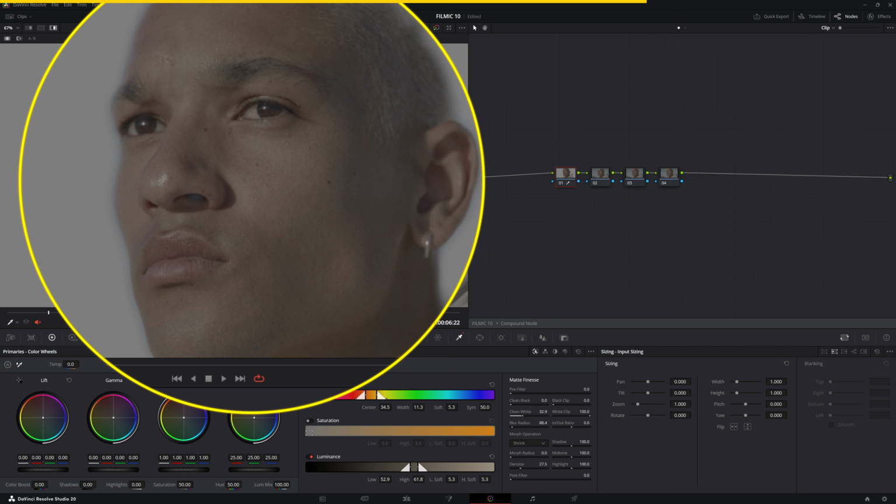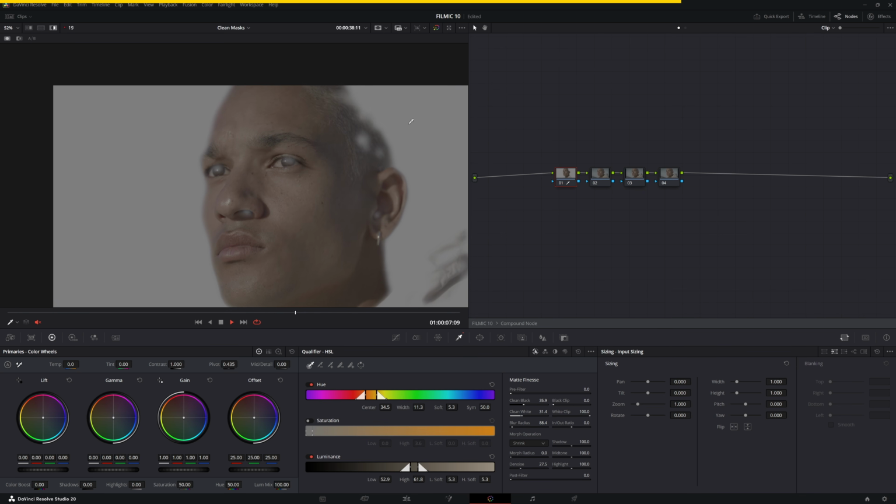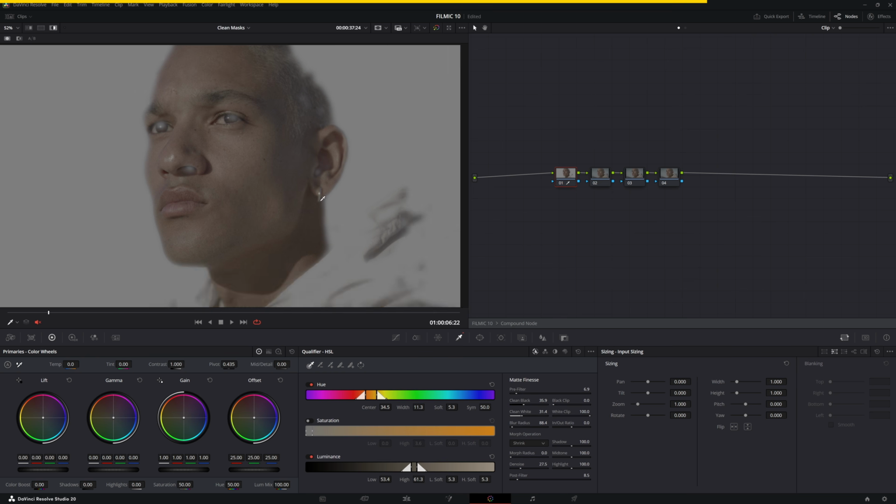So you want to back off your clean white and then bring in some clean black, because that is going to back off the mask. So somewhere around there is pretty good. If I play that back, you can still see quite a bit of jitter, especially up here. So now I'm going to add some post filter, some pre-filter, and that seems to help quite a bit.